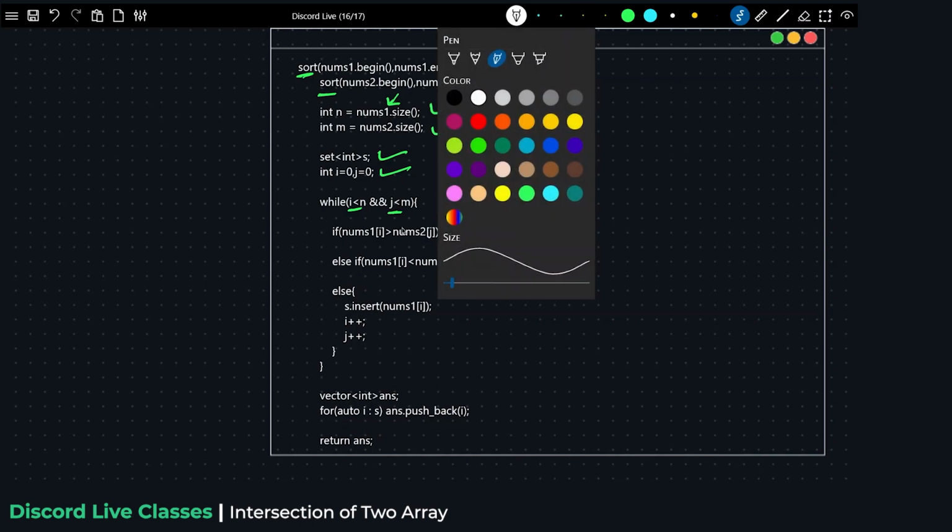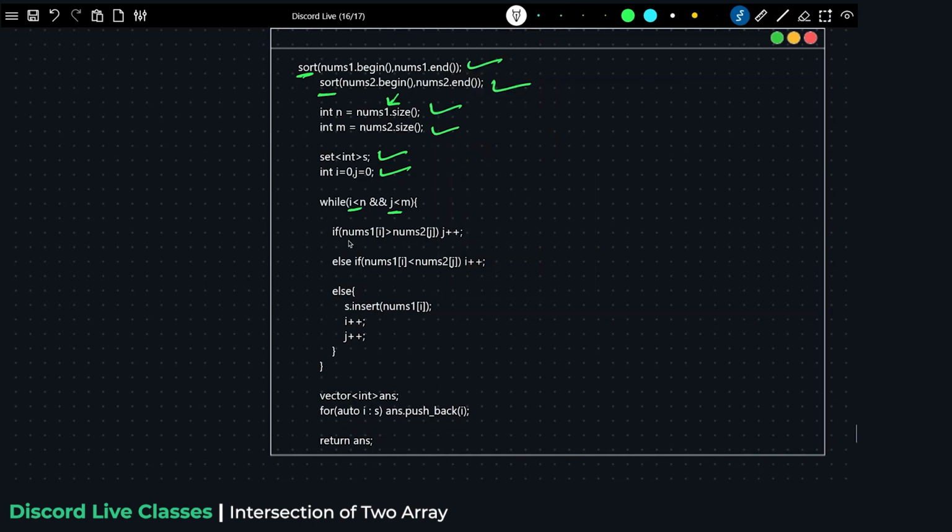Then what I will be doing after this, I will be checking if nums of i is greater than nums of j. What do I mean by this? If nums of i, again the first pointer, the i value is greater than the j value, then increment j plus plus. Always you have to increment the lesser pointer. And if the i value is less than the j value, then you will be incrementing i plus plus.